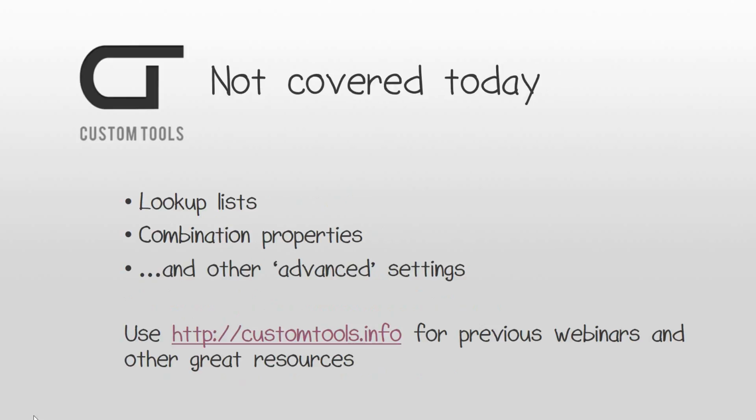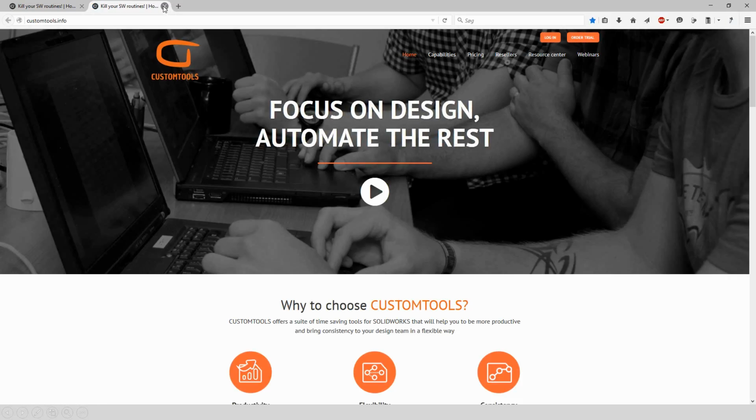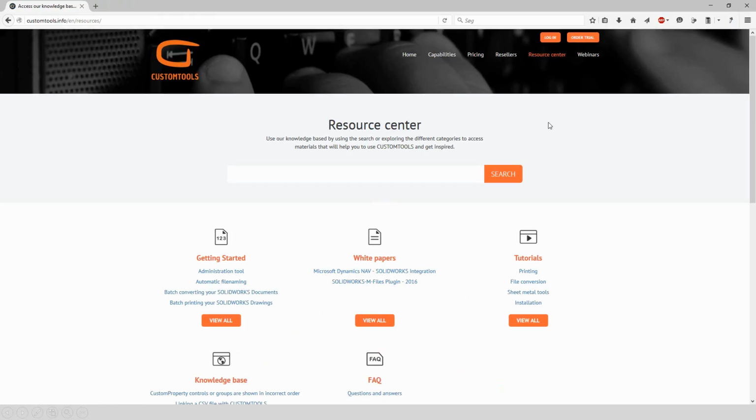Actually, let me open up the custom tools webpage. This is our redesigned webpage, and in here you will find quite a bit of resources. We added a resource center, and some of the items not covered today you can find in here for sure, as well as some of the items I'm going to cover.